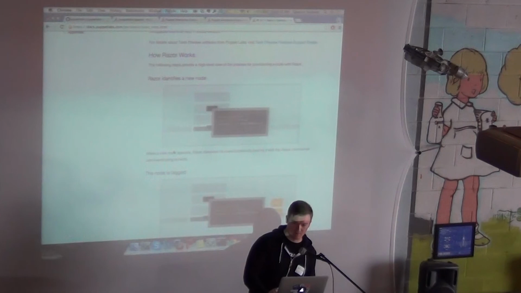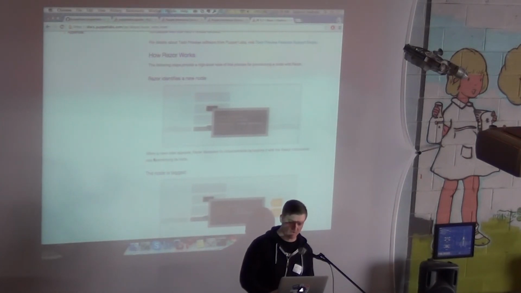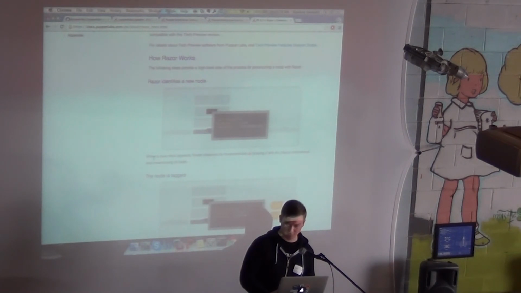It comes with a Puppet Enterprise license, I believe, and that's just for the support aspect. Otherwise, Razor is open source.